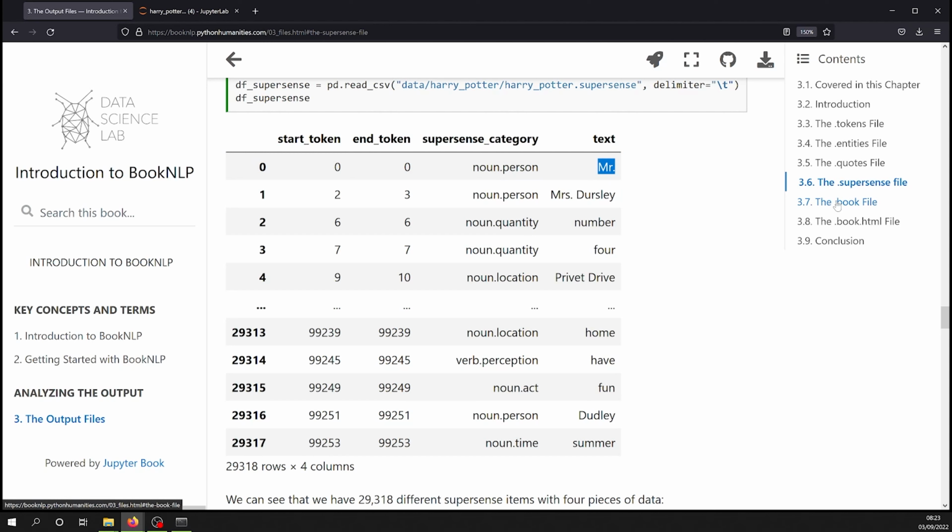There's a lot to cover here with the different categories. I recommend playing with the text that you're really familiar with and analyzing the supersense file to get a better sense of it with your particular data.